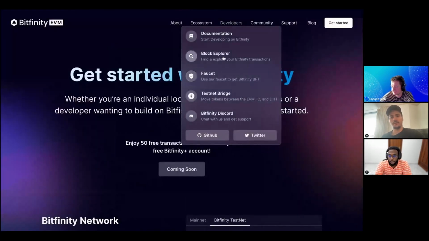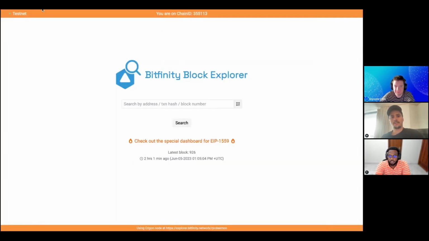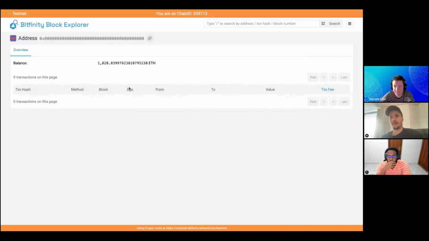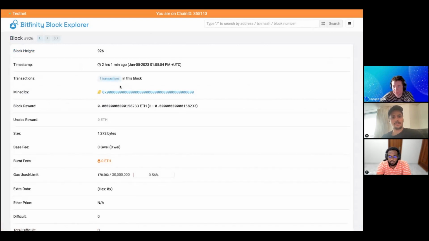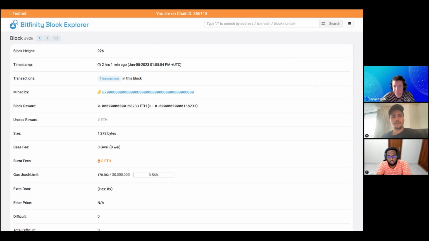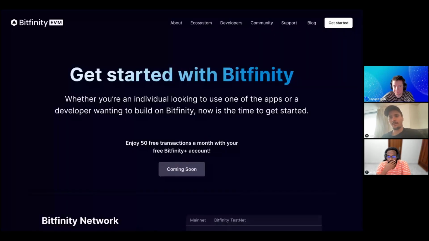You have a block explorer here. So you can see the latest transactions and even view what's happened. You can see the last transaction here, some kind of multi-call method, other previous transactions. This block explorer is based on Autoscan, which is one of the popular block explorers in the Ethereum ecosystem.